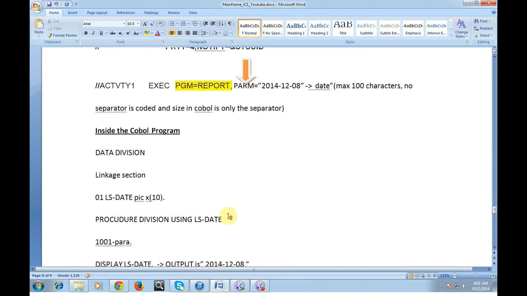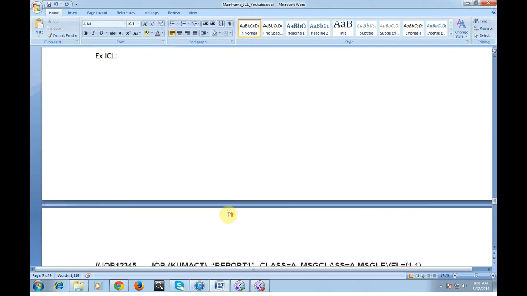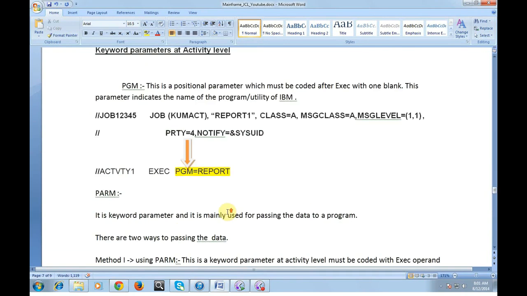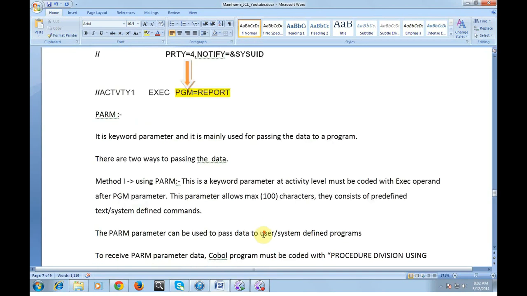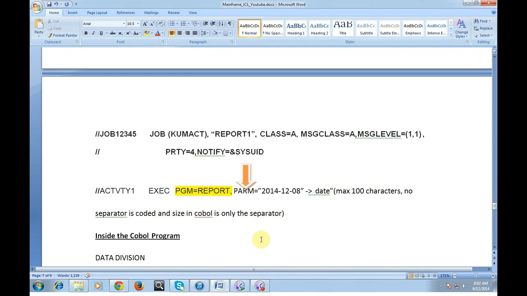So that's all about today's class, today's video. I hope you enjoyed this video, and in my next video I will be coming up with keyword parameters at the DD level, and what is meant by a PS or PDS. These are the different kinds of data sets we would be using or coding in JCL, as we come to more JCL videos.